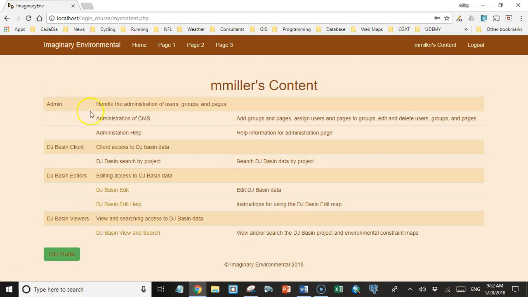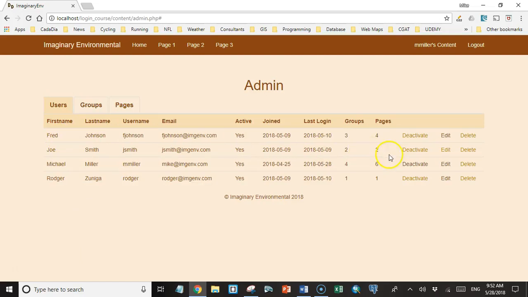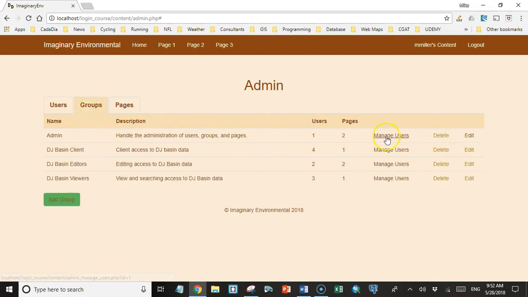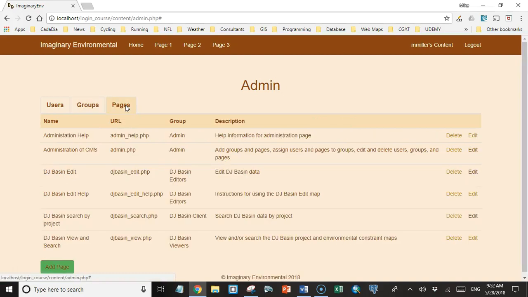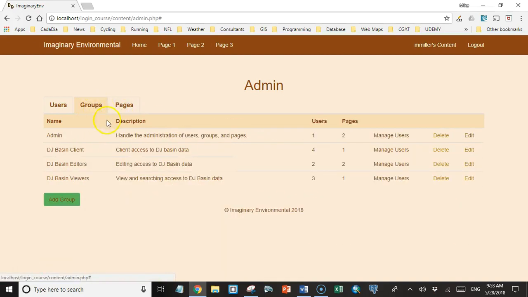And then the admin of the site, they'll be able to see all the users. They'll be able to activate and deactivate them, edit and delete them. They'll be able to see all the groups, and they'll be able to manage the users for those groups. They'll be able to delete or edit a group or add a completely new group. And then the same thing for your web pages. So each web page that you create, you'll assign to a group, and then once it's assigned to a group, the members of that group will have access to that page. And nobody else who's not a member of that group will be able to get to it.